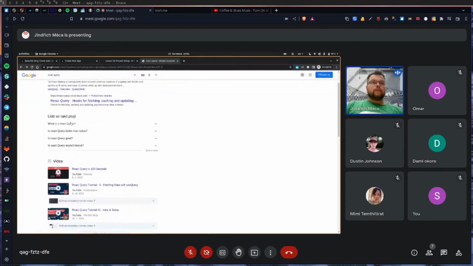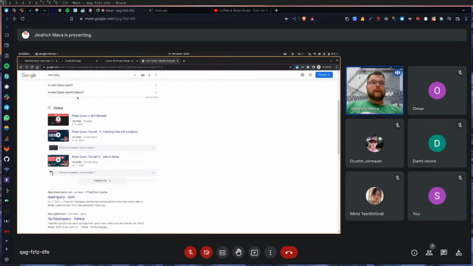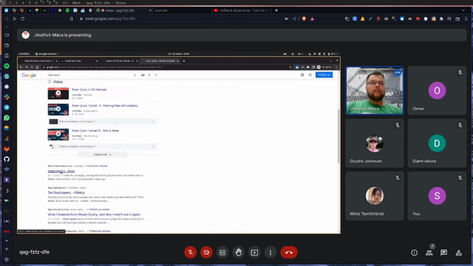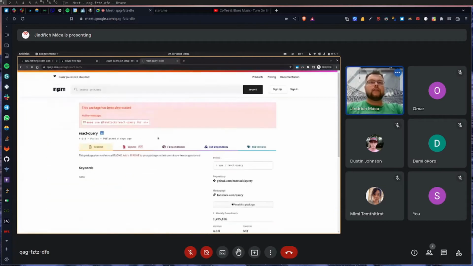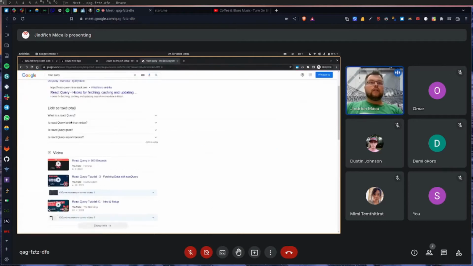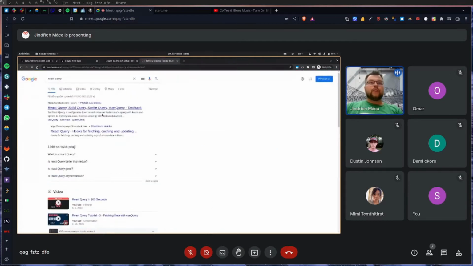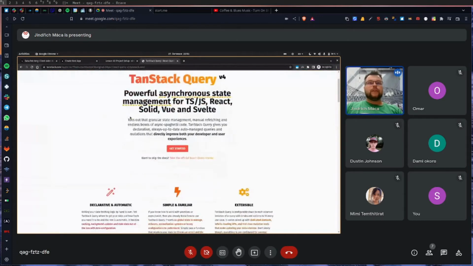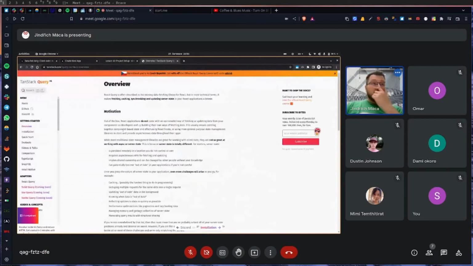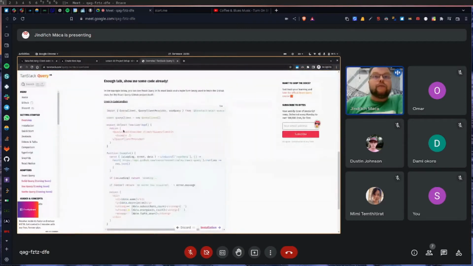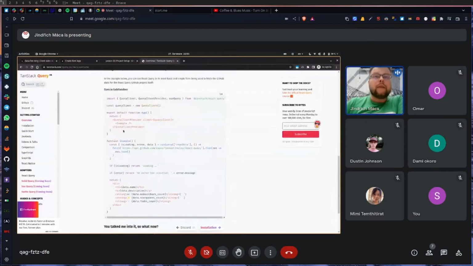It also translates to other frameworks as well. It started with React, but you also have Vue Query and Svelte Query. They originally had just React Query, and then they migrated to this stack. Basically, the idea is to help you with the data management.